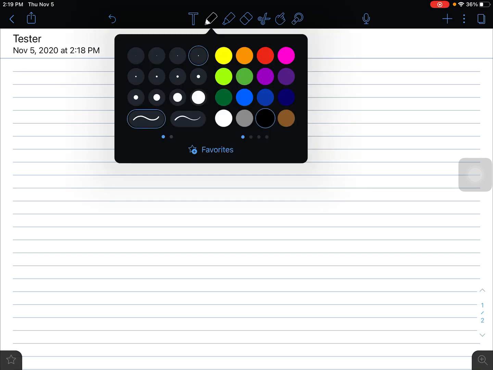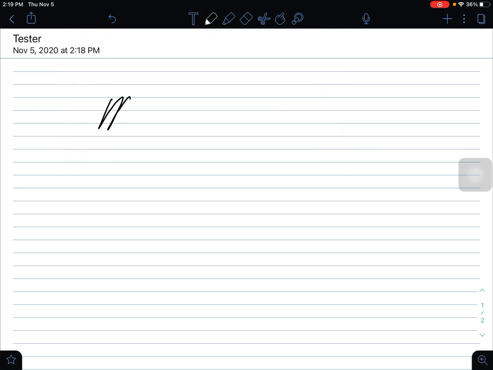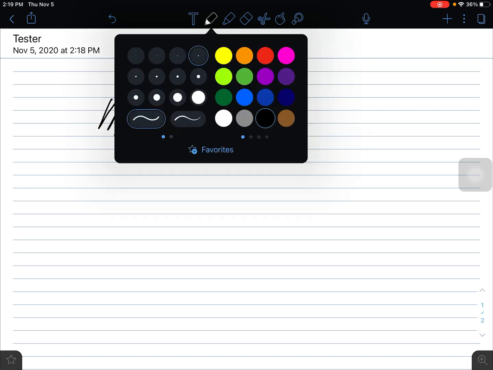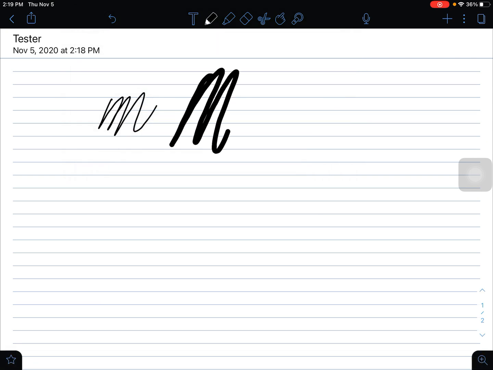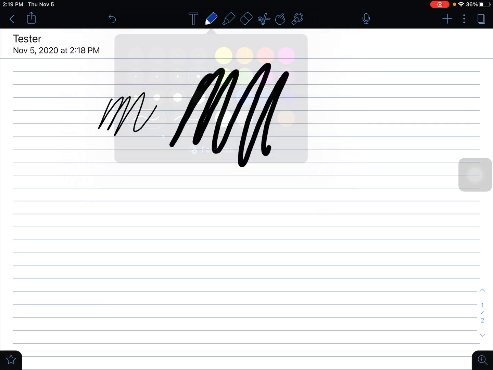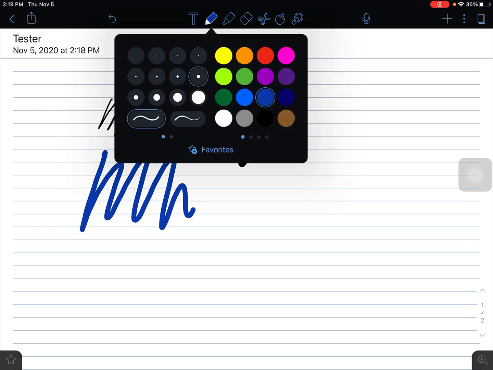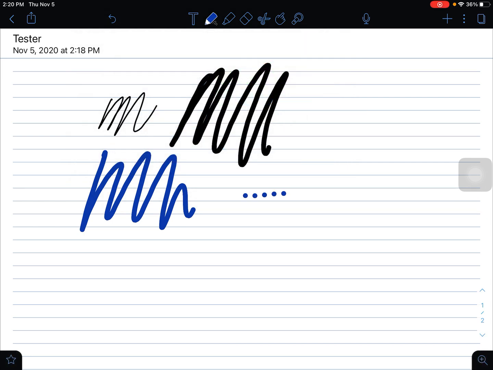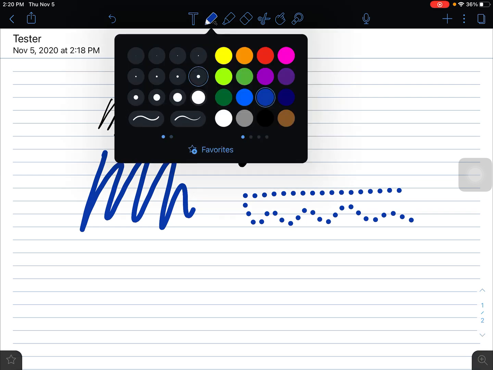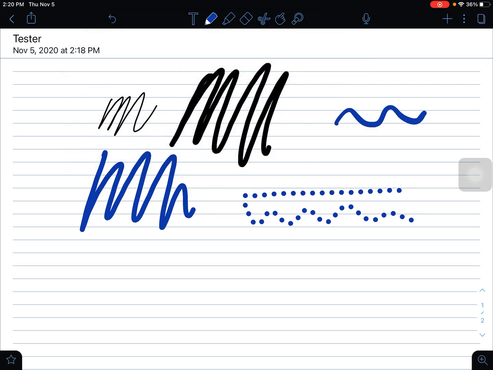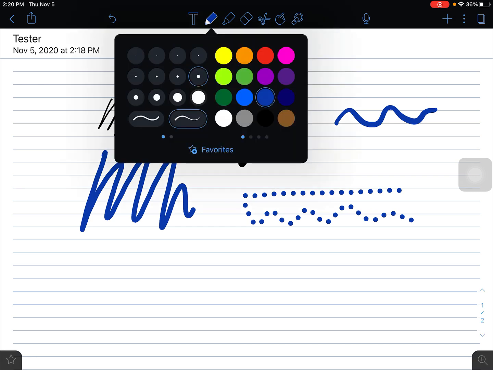So here you can see the multitude of different sizes of the pen. So that's my favorite size that I use typically for writing. It gets larger. You can change the colors. And even if you want a dotted line, which is really awesome, or you want the line to feather out at the end and look more like a pen.